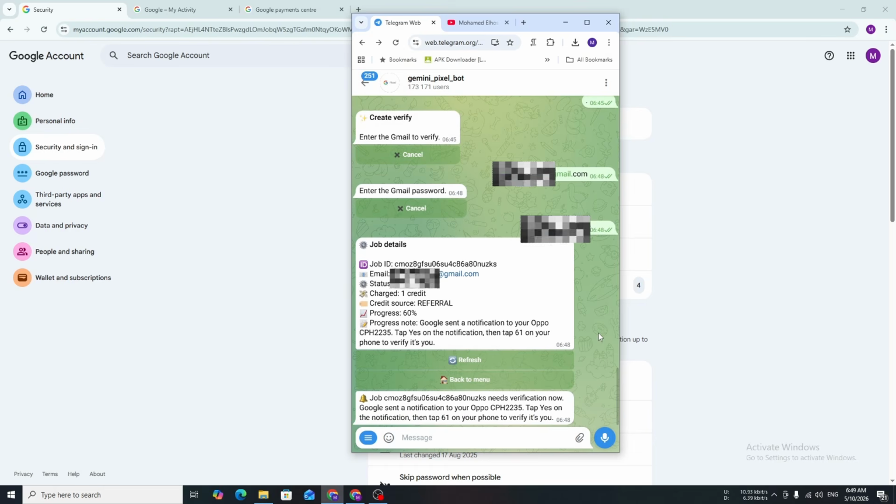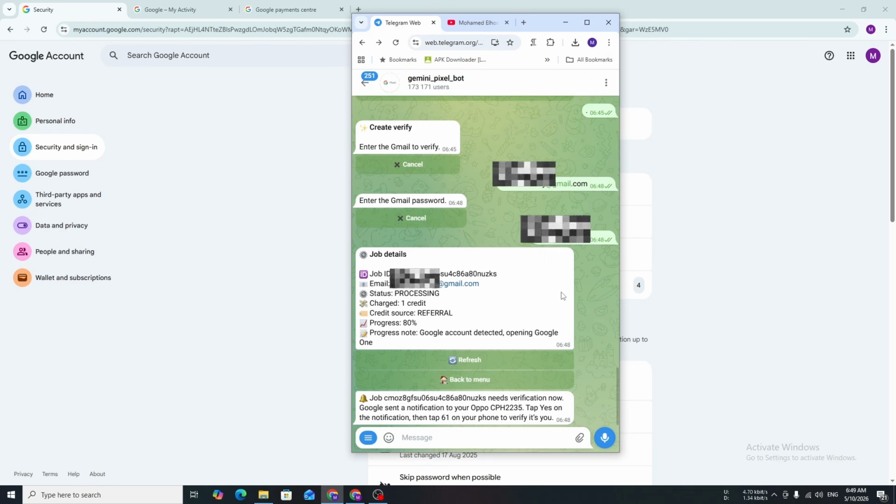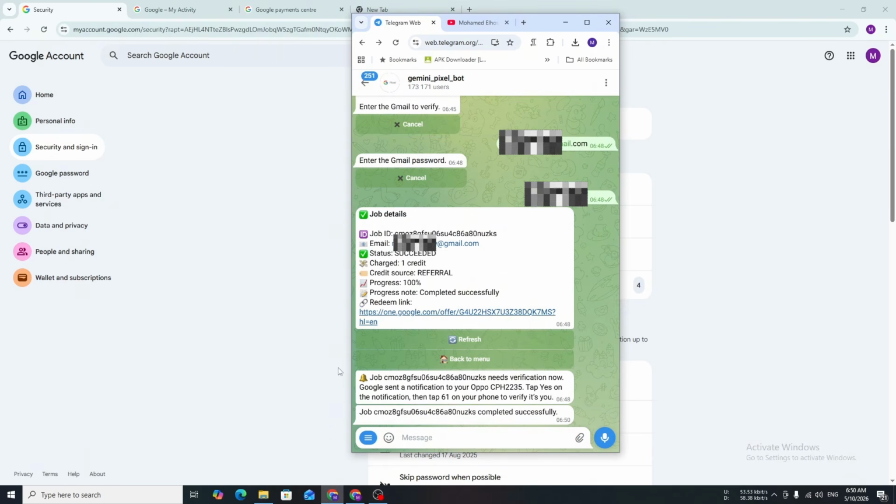Now I received the message. I will just click on yes, it's me, to approve the sign in. And it also will tell you which number you have to choose. For me here, it's 61. I approved the sign in, and it will keep continuing the processing. And boom, it gives you a redeem link and it says succeeded.